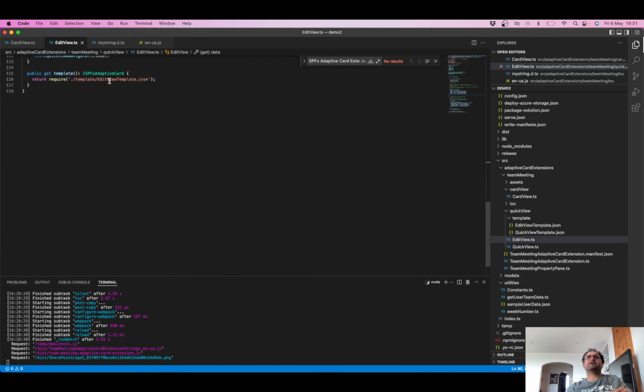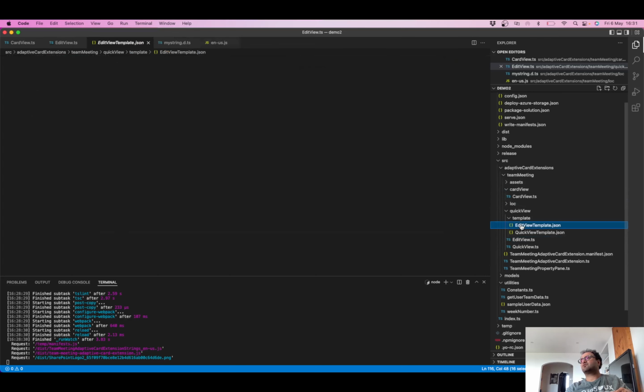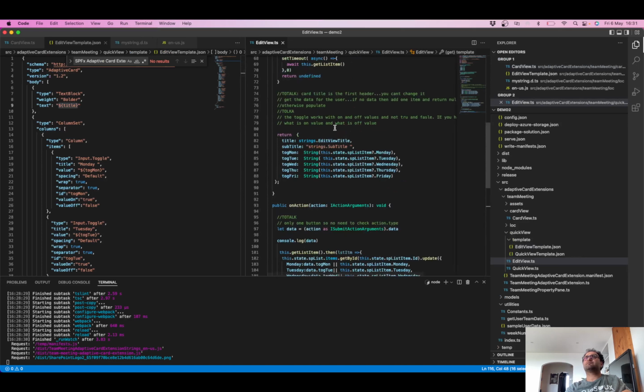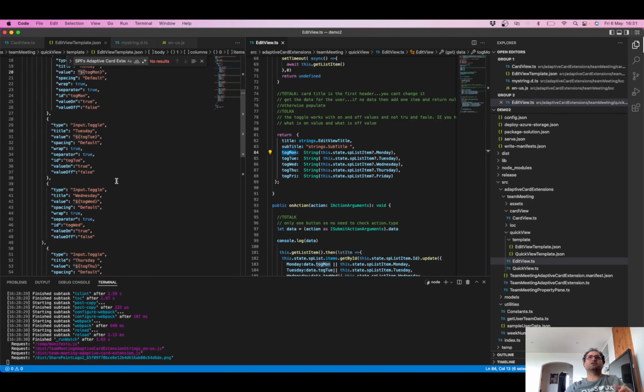If I go to edit view template.json, which is over here, you can see that I have my placeholders. Title will be replaced by the title over here. I'm making a column set and column. The toggle Monday will come from this toggle Monday value. So this key and this key have to be the same, and that's how the whole plumbing works.